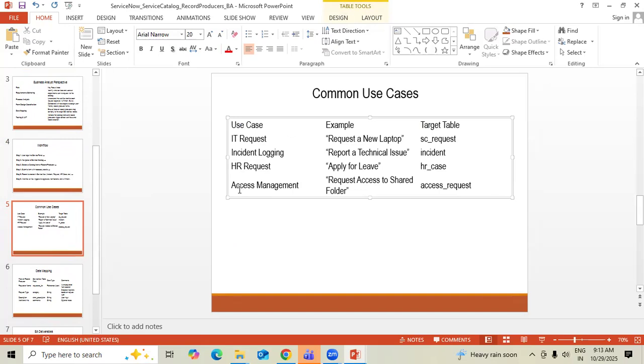Let's say an IT request, right? So requesting a new laptop or something like that, the target table will be the SC request. If it is incident logging, let's say we want to report any technical issue that we come across while working on the project, which is nothing but an incident, that can be posted under the target table for incident here. Or you are making a request for leaves or something to the HR, so that comes under the HR case target table.